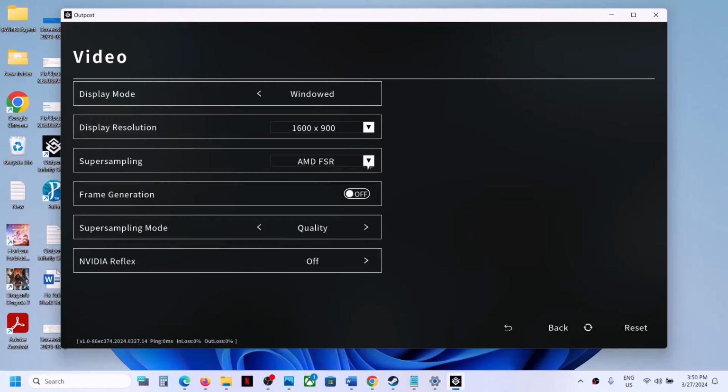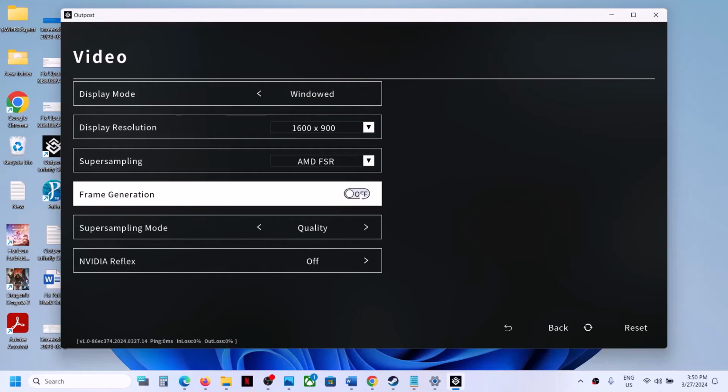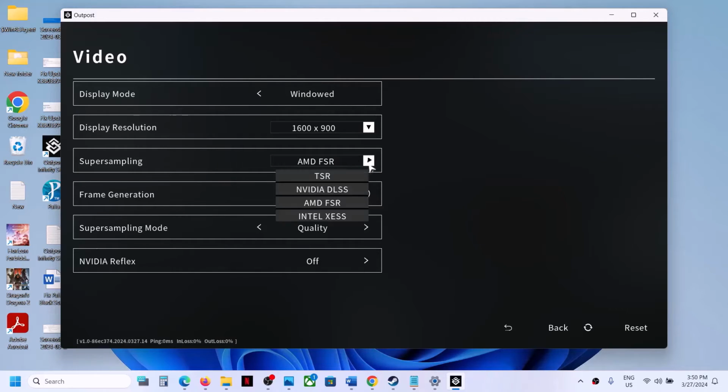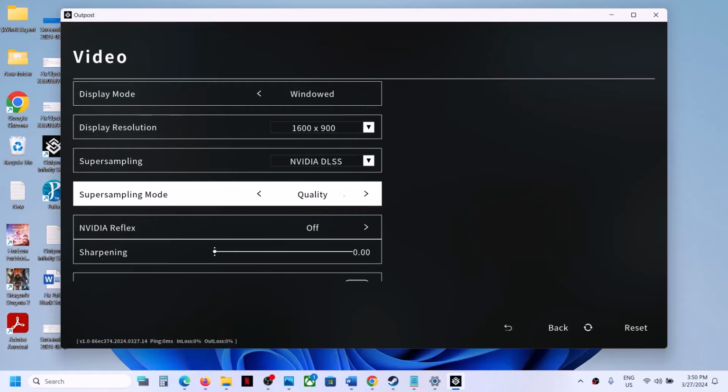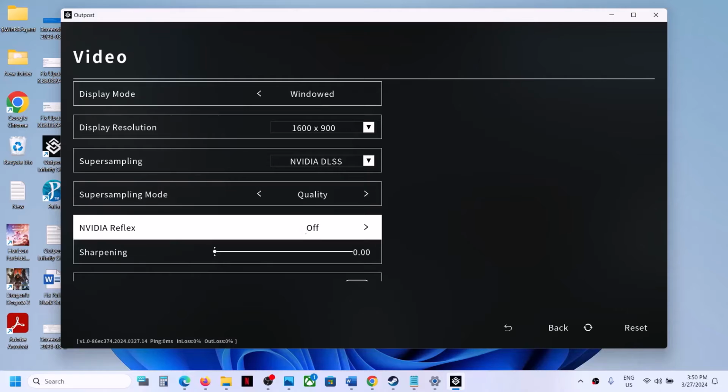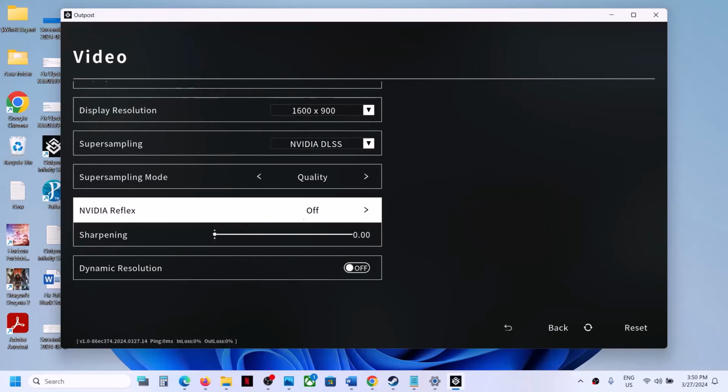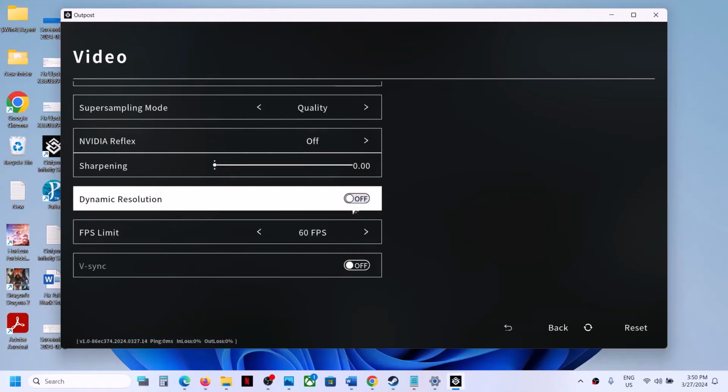Now if you're using AMD FSR, then turn off frame generation, but if you're using Nvidia DLSS, in that case set it to quality. Now turn off this Nvidia Reflex. If this is on, then turn this off. Now scroll down, turn off dynamic resolution. Now if this is on, then turn it off.